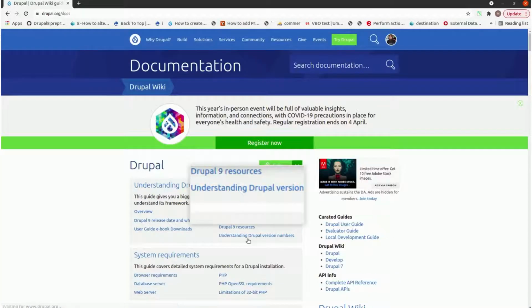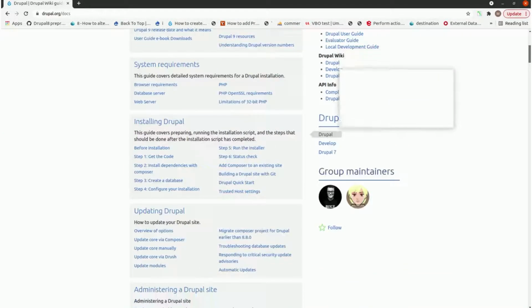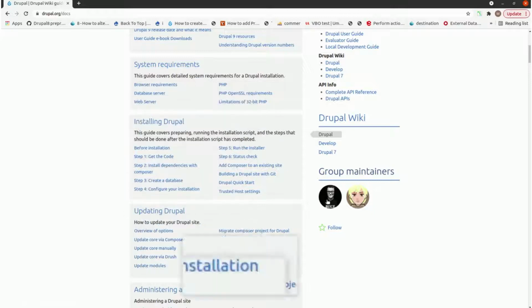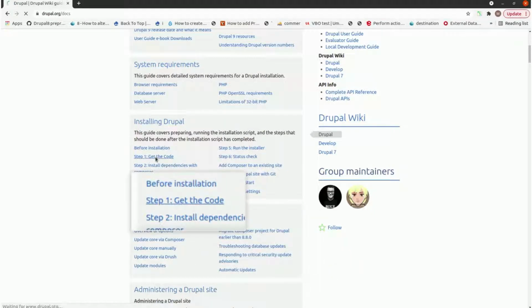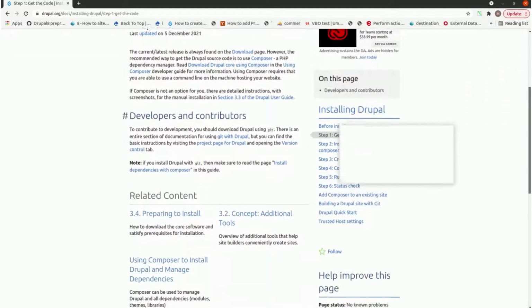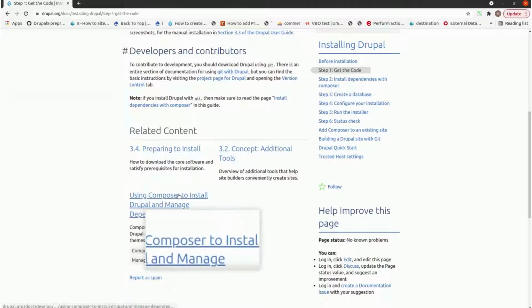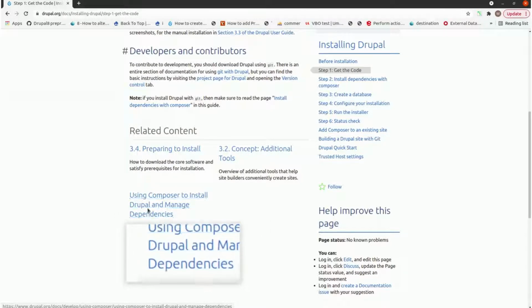Here you can see all the instructions related to the Drupal installation, how you can install Drupal, what the system requirements are, everything. Okay, so we're moving towards installation, getting the code, and then after we are going to install Drupal using Composer. Okay, so let's begin.